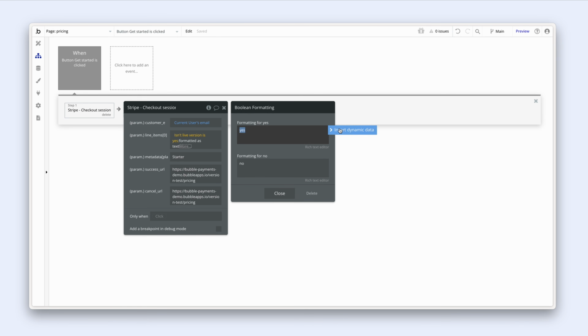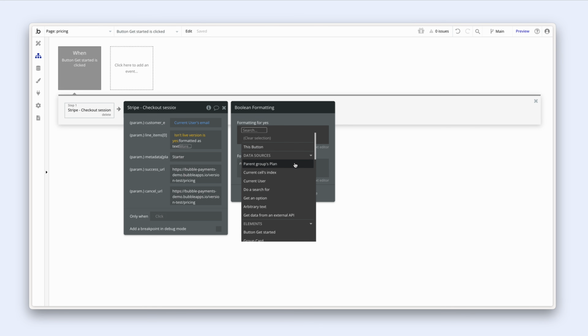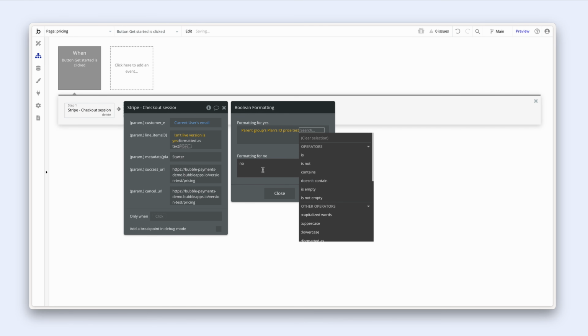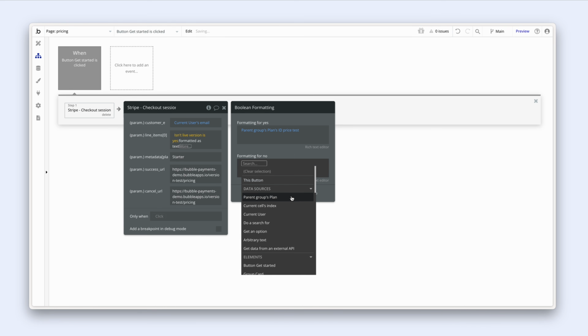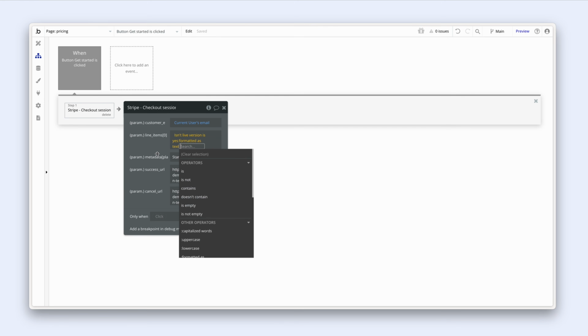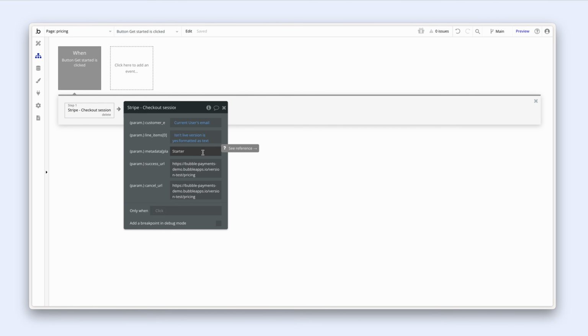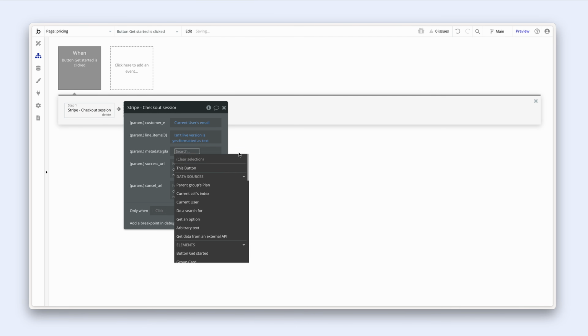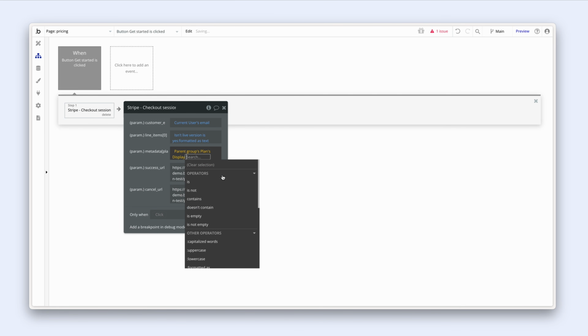So within here, we can now insert dynamic data and say that this is the test and this is the parent group's plans live. And Bubble knows if it's using a live version of the software or a test version of the software, so it will select the relevant key depending on which environment we're in. Let's close that. What's the plan name? So the plan name is the parent group's plans display, starter, growth, or yearly.